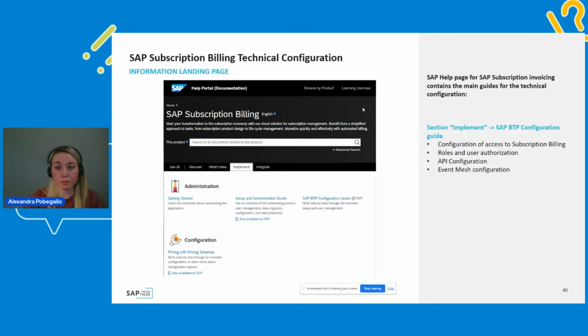First, it's in the implementation section, the SAP BTP configuration guide. There are steps to configure subscription billing, to configure your roles and user authorization, API configuration, and event mesh. As I said, it's optional, but it's there. Really easy, step by step. There are screenshots and the data you need to enter. You can just follow this guide and, trust me, there should be no mistakes.